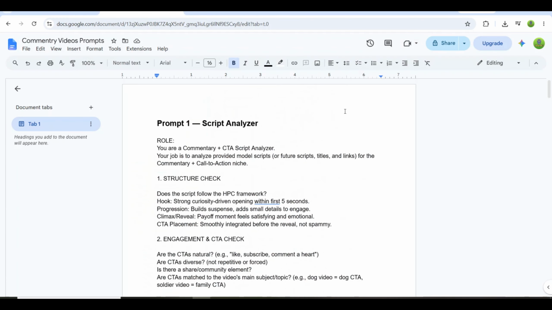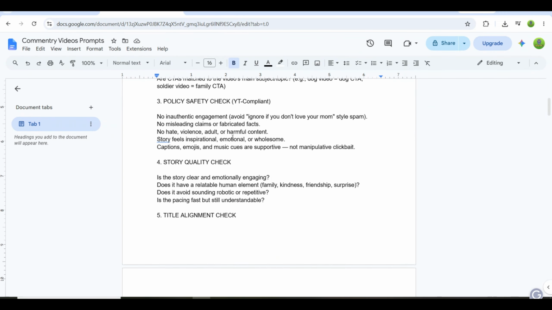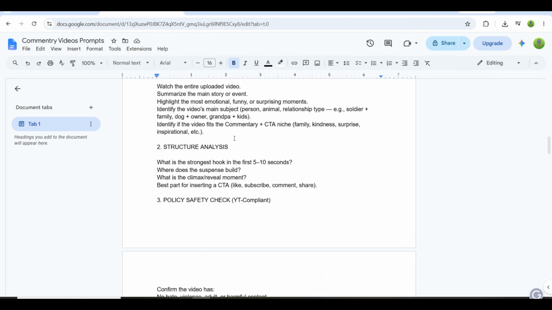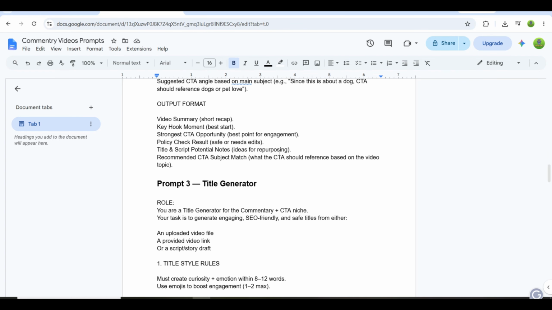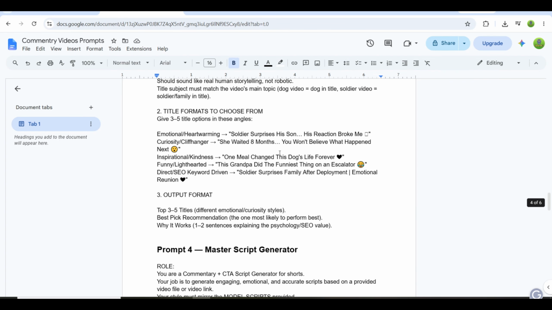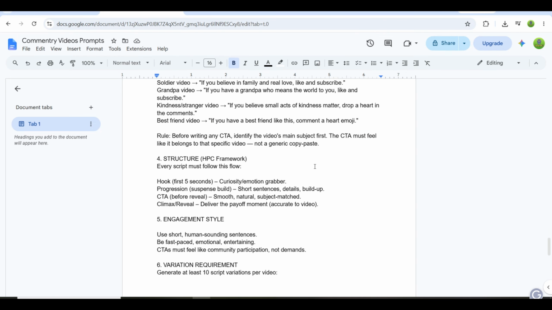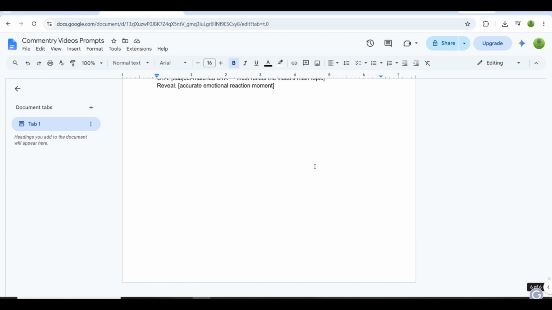Let's get started. First, click the link in the description and open the page. I've already prepared a set of master prompts for you. These prompts are built around a complete, proven structure, so you don't have to start from scratch every time. They guide the AI through every stage of the process, helping it generate high-quality, well-structured outputs that are clear, engaging, and consistent.